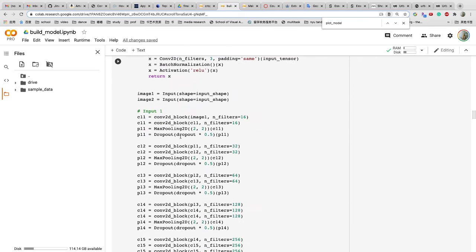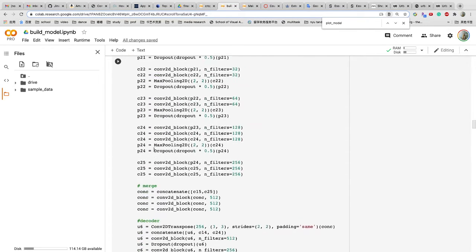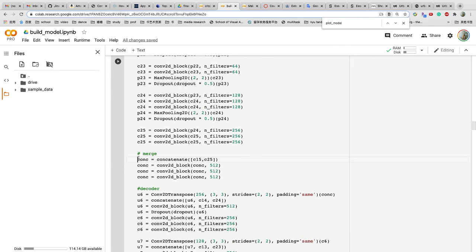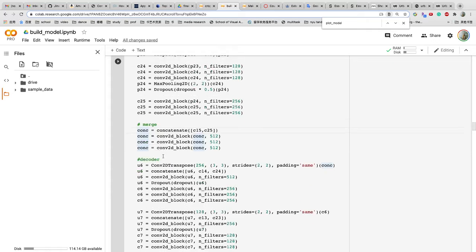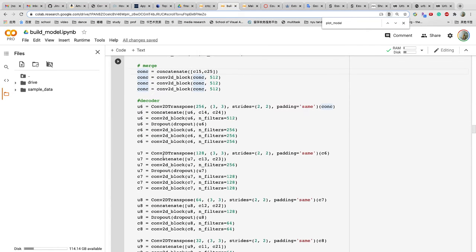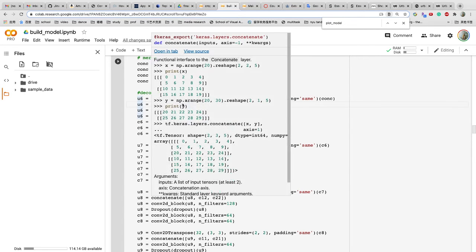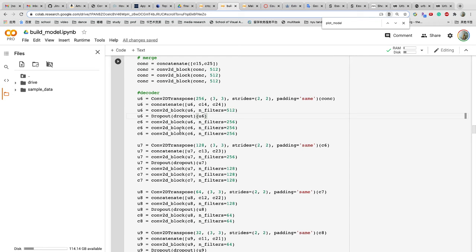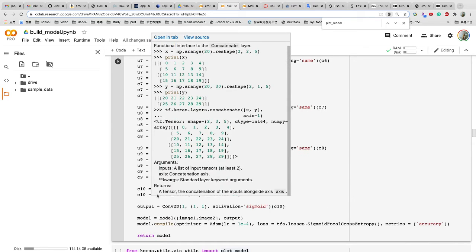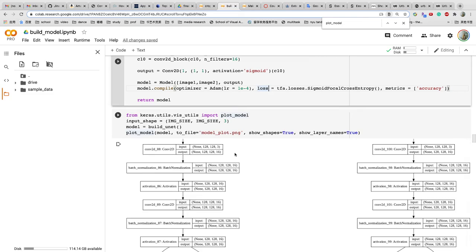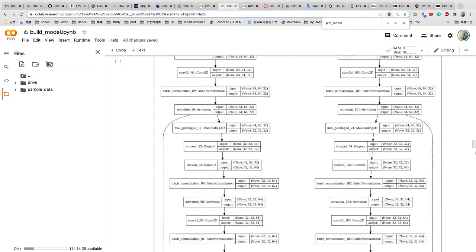Then I built the U-Net by myself. Up to here is the left side of the U-Net, and the merge is the bottom side of the U-Net, and the decoder is the right side of the U-Net, where we can see that I concatenate the previous input and the output I got from the convolution to the transpose, and then do the transpose convolution again. Here I use the sigmoid focal cross entropy as the loss function. Here is a plot of my model.